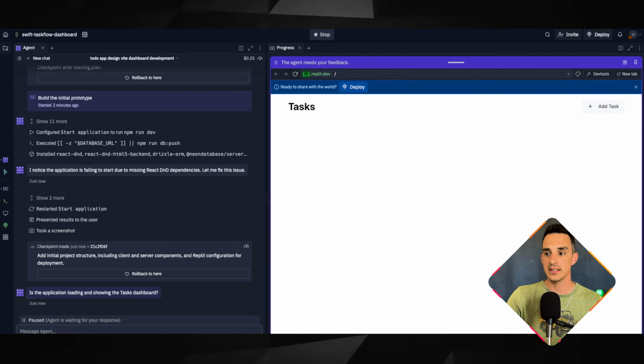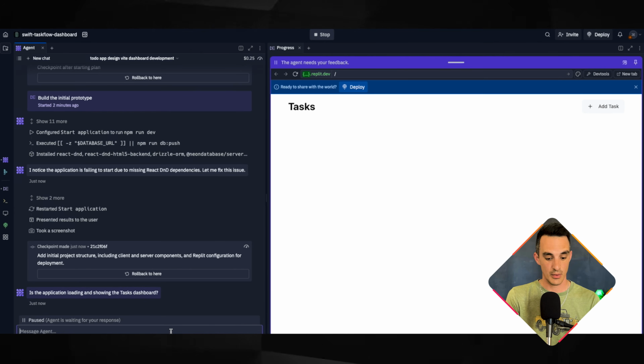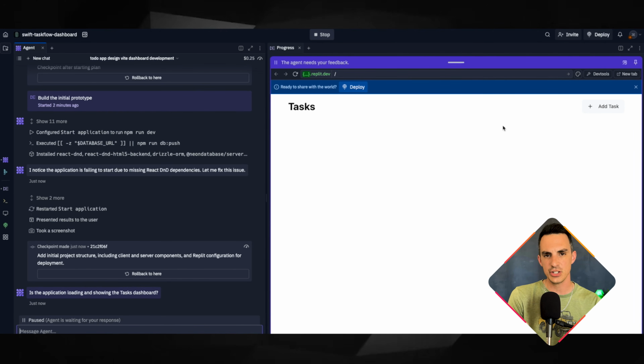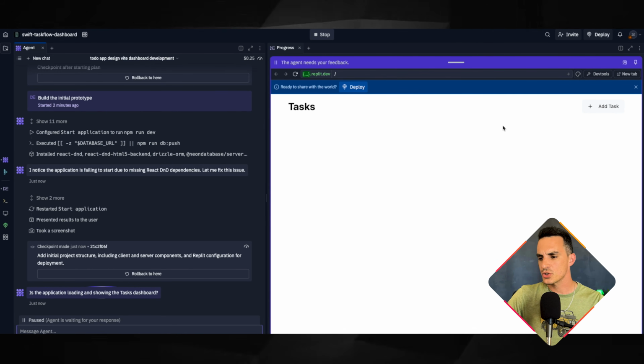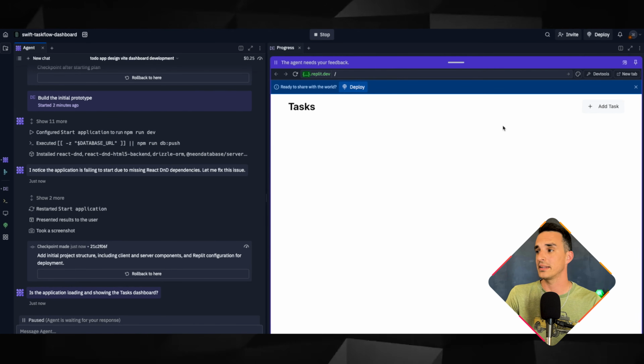So we can see that Replit has actually completed this for us. It's asked us, is the application loading, and showing the task dashboard. So we can say yes, it is. But before we do that, let's actually test. This is straight out without doing any additional work. Let's see if this has been able to complete the task.